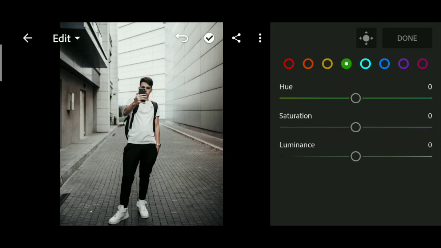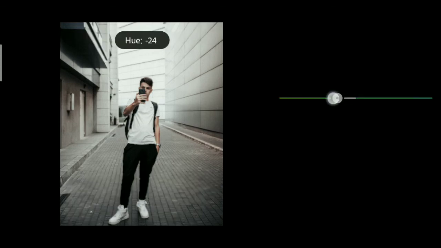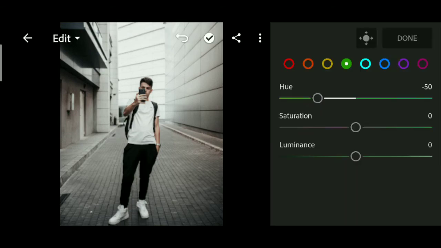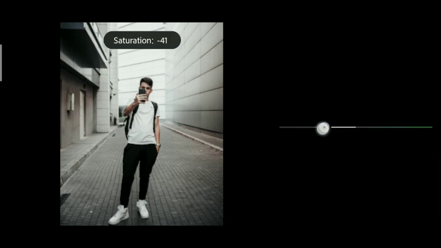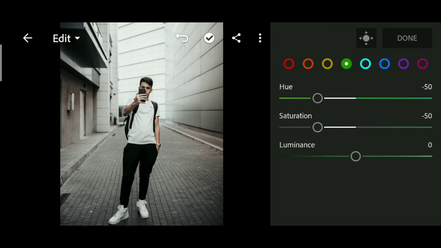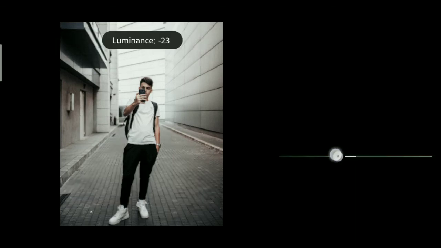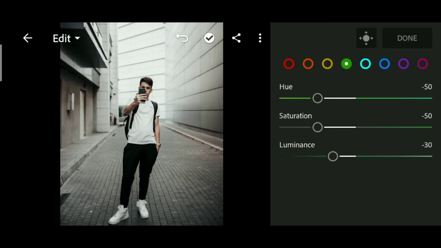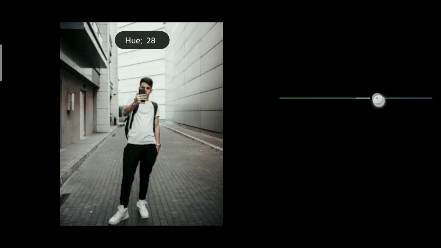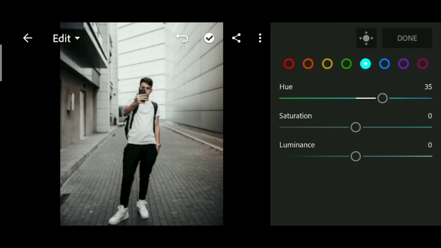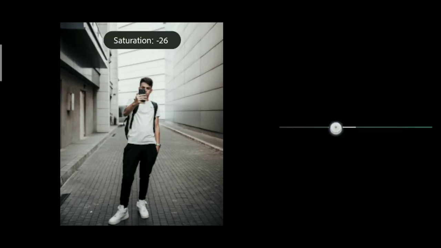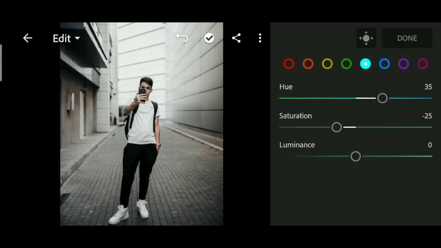Next go to green. Hue to -50. Saturation to -50. And luminance to -30. Next go to aqua. Hue to +35. Saturation to -25. And luminance to -16.